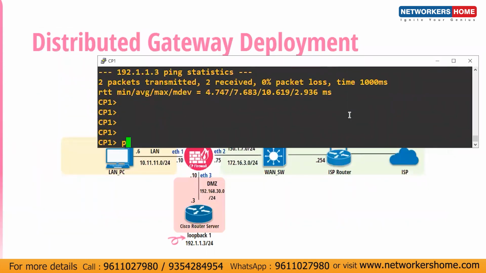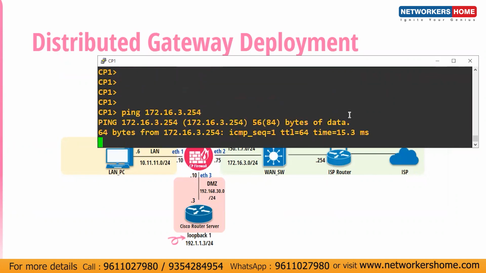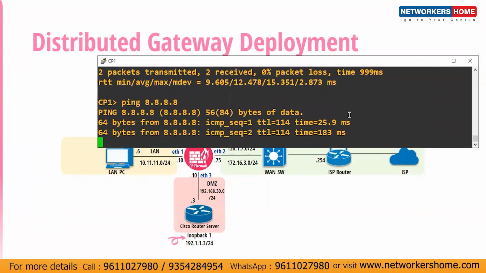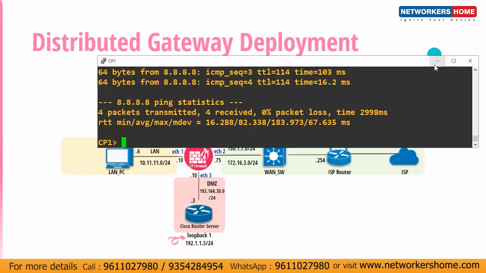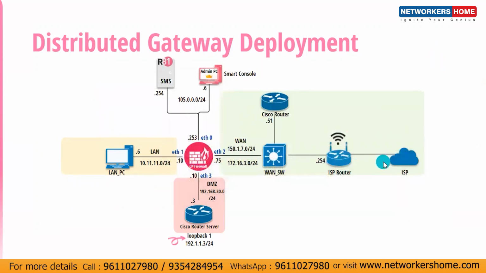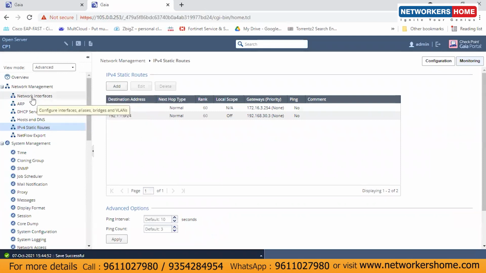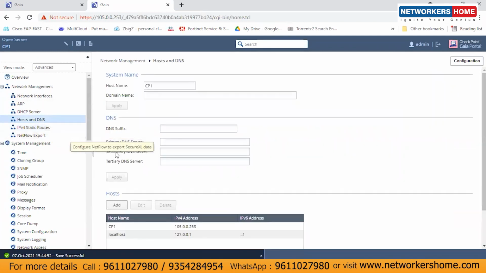from here, if you try to reach any destinations at the outside, first of all, you better ping the gateway 172.16.3.254. See if it's reachable or not. Yes, it's reachable. And try to reach any destination at the outside, 8.8.8.8. You can see you do have a reachability. So this is how you can make the connectivity from the firewall to the internet, right? And the last thing that we are going to see in this video is to configure DNS. So you can see you have a DNS part over here. If you have any primary DNS or secondary DNS to configure, you can configure it like this.